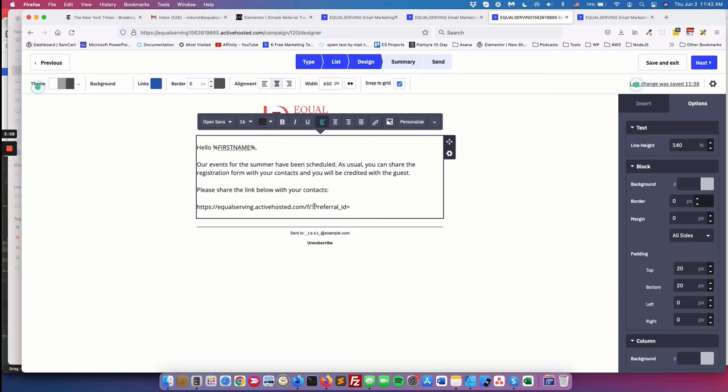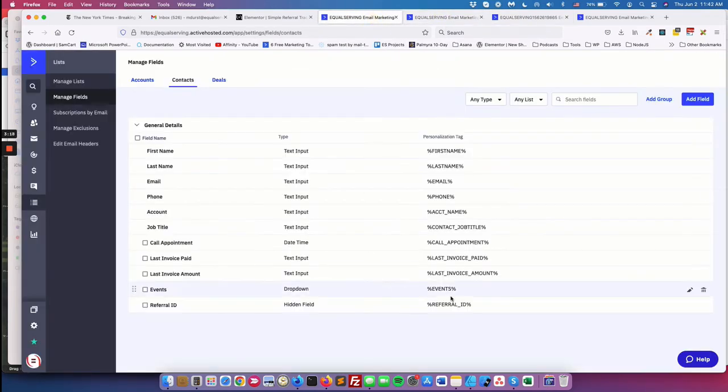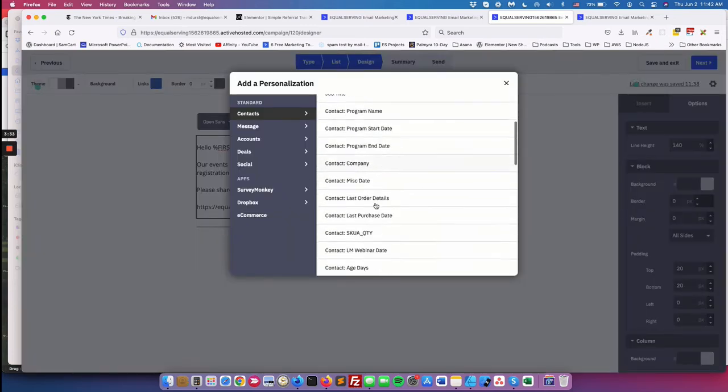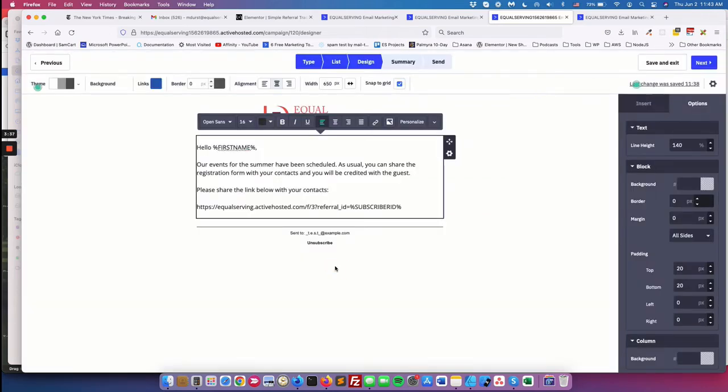Now what's different here is that we're passing a parameter. The referral ID you see is referral underbar ID, and that's what we created here. It's case insensitive, so referral underbar ID. That's what we're going to pass here. And now what we're going to do is add the personalization, and then we're going to add in the contact ID.